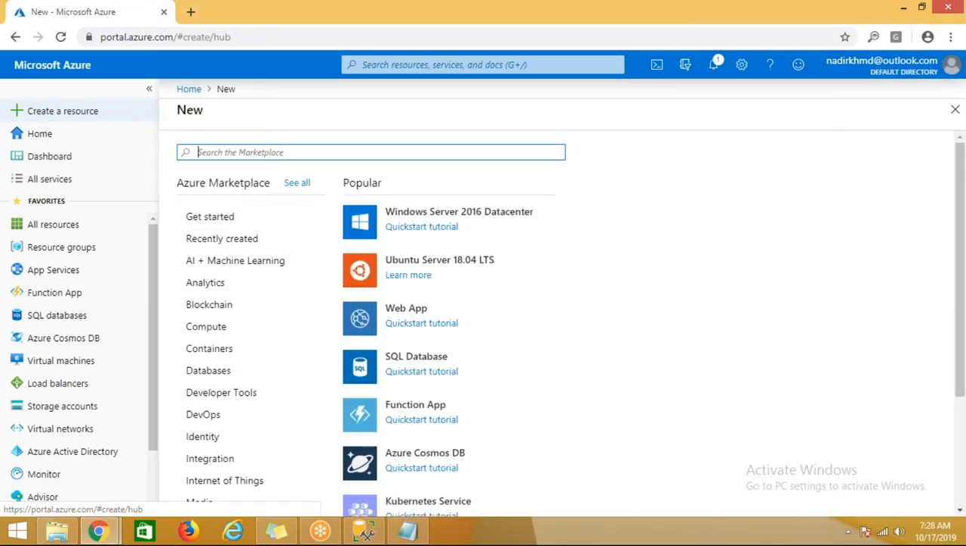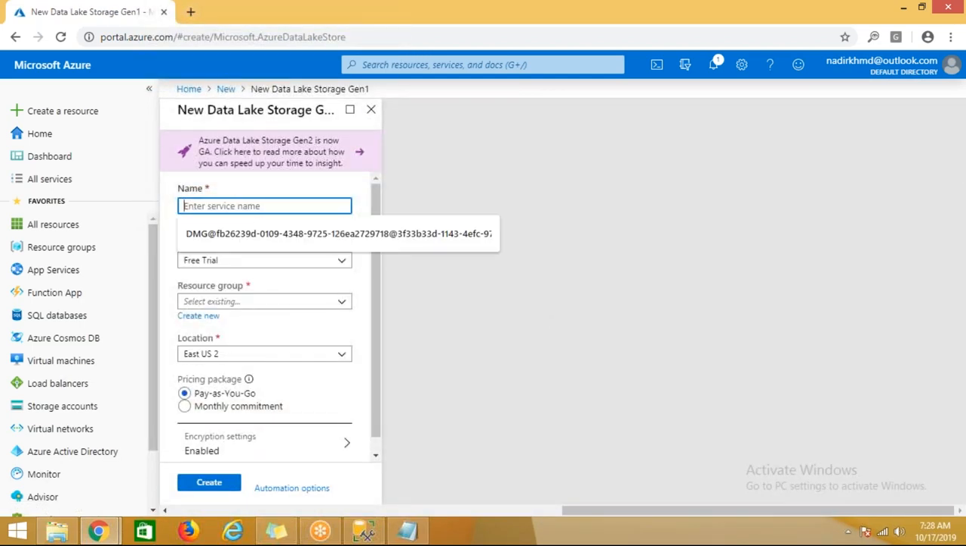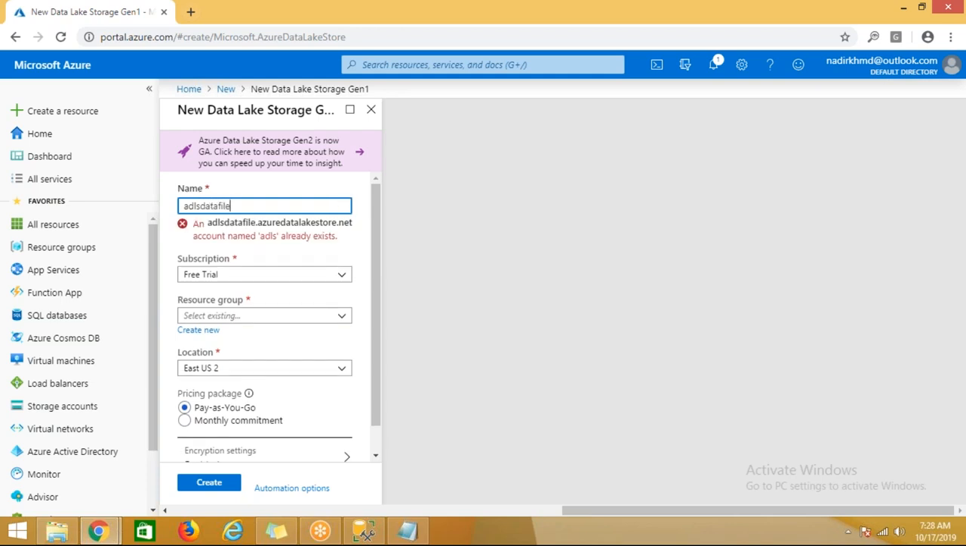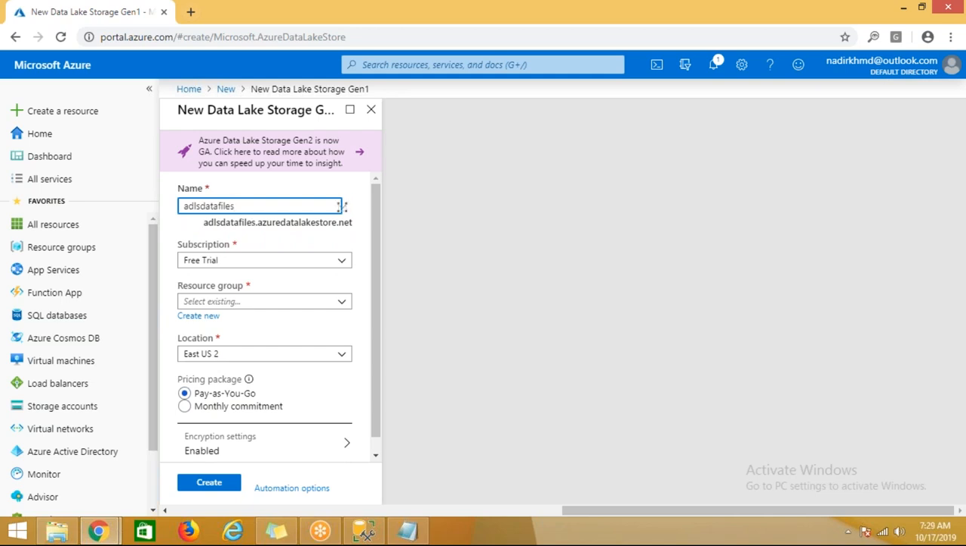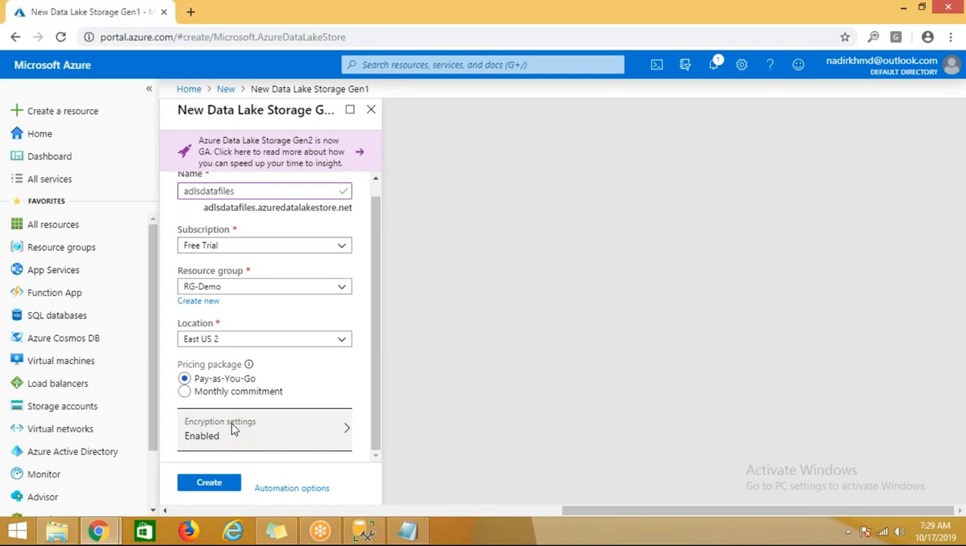Go to storage here. Go to Data Lake Store. Give some name, ADLS, nothing but Azure Data Lake Store. That is the name. Now the resource group, then the location, and there is an encryption. This is the algorithm applied by Microsoft to encrypt your data when you are writing and reading it. When you are writing, it is encrypted and stored, which is not human readable. When you want to read it, it is decrypted and shown to you in human readable form. Right, just click on create.